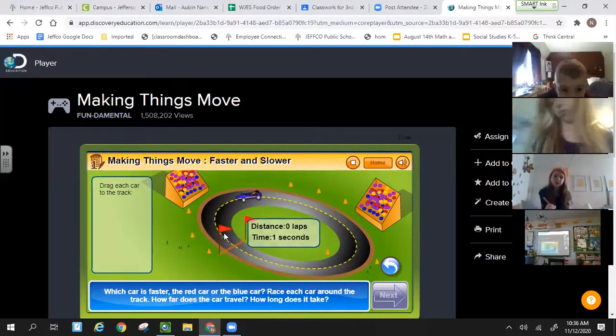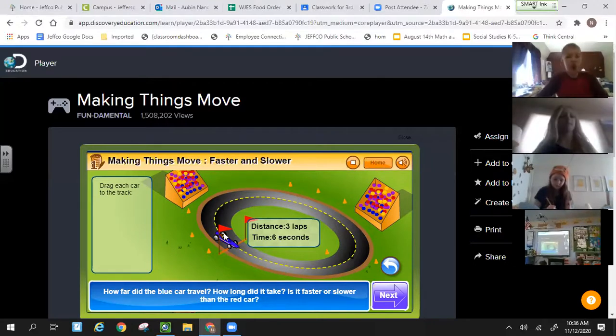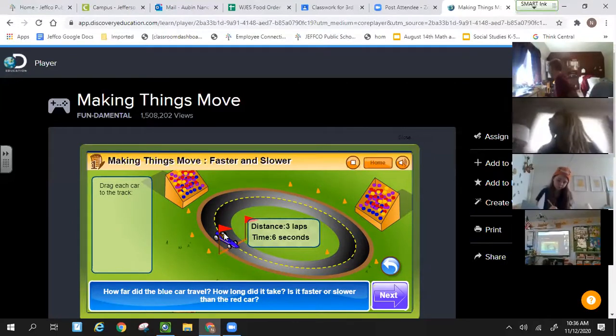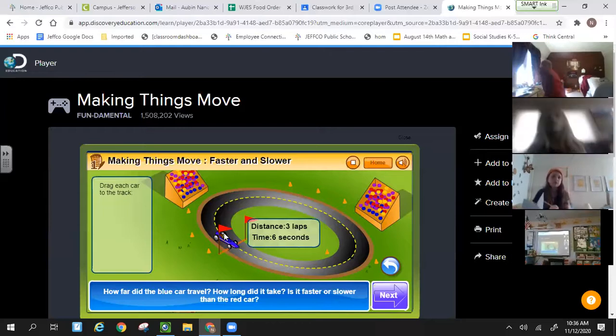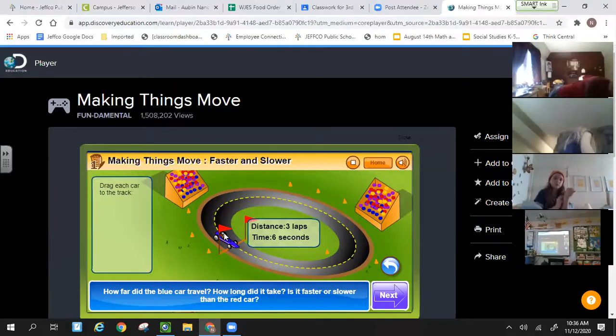I got the blue now. Oh boy, which one was faster? Blue. It only took how many seconds per lap? Madison, how many seconds per lap did it take? If it took 6 seconds for 3 laps, what would 1 lap have taken? How many 3s are in 6? 2. So if it was 2 for the blue and 4 for the red, it was half of it, right? Or double the speed? Double the speed, we could say?